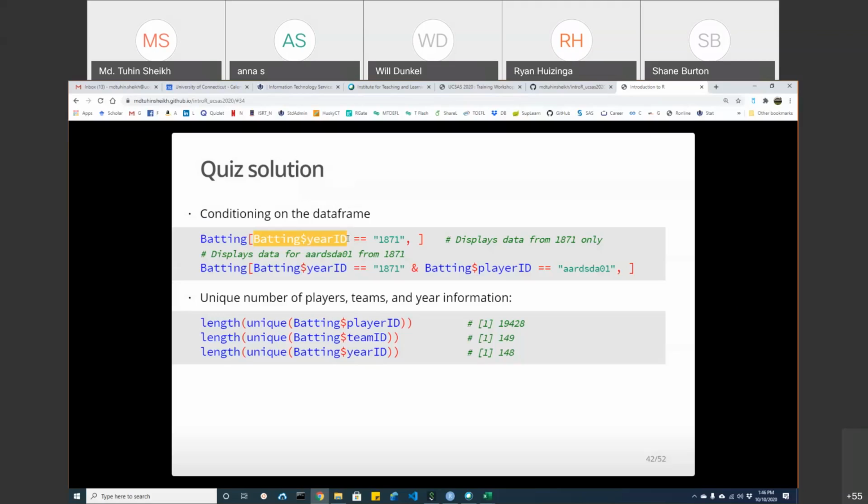Other examples, I'm not going to discuss. You can just visit and play with this example. These are very simple examples, but once you play, you will get the actual flavor of how it works. But this double equal sign, if you remember a few slides back, I told you about not equal, equal, greater equal, greater than equal signs. So these are the ways R understands. If you are telling R, find out where the year ID is exactly 1871, then you have to use the double equal sign.